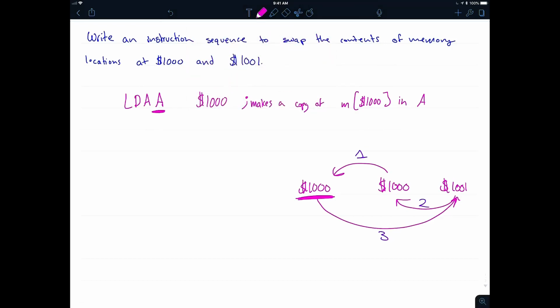Now step 2, I have to move, so the command would be move B. We don't want to move A, we already used A. We want to use move B, and then we're going to say this 1001 goes into the 1000. What this does is it stores 1001 in the memory location 1000.